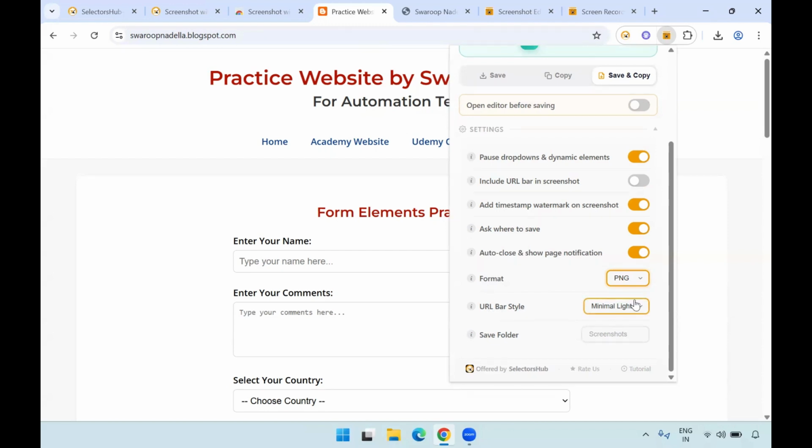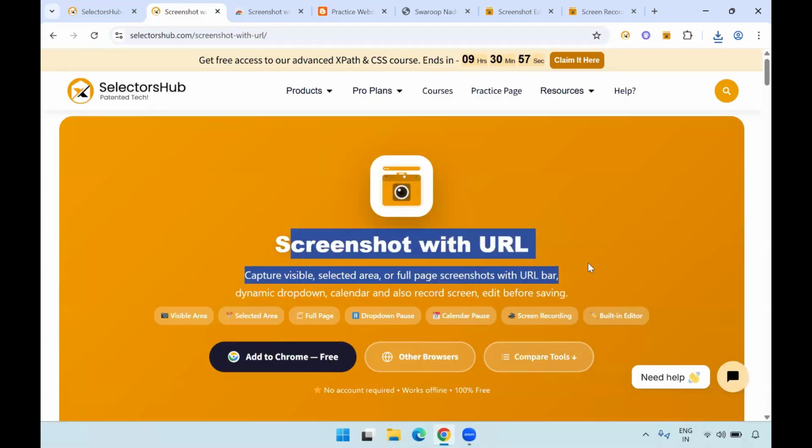The URL bar style by default is minimal light, but you can also choose Chrome dark if you want. And for save folder, if you want to put any folder name, you can also put it here. This is a quick tutorial. Make use of this tool for your regular testing activities.